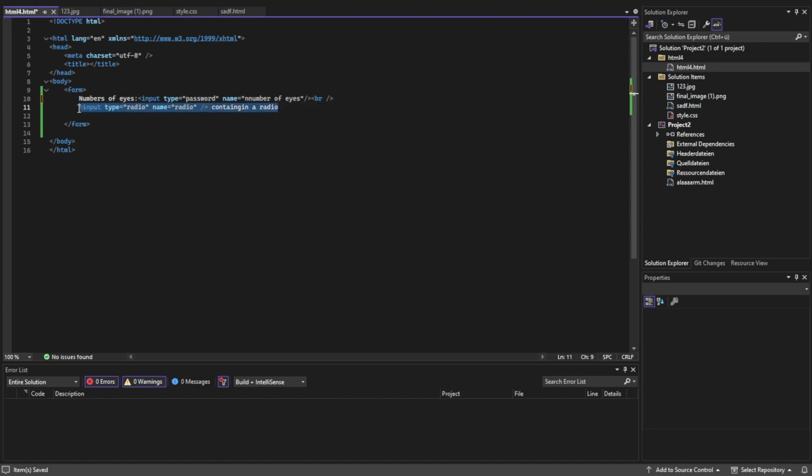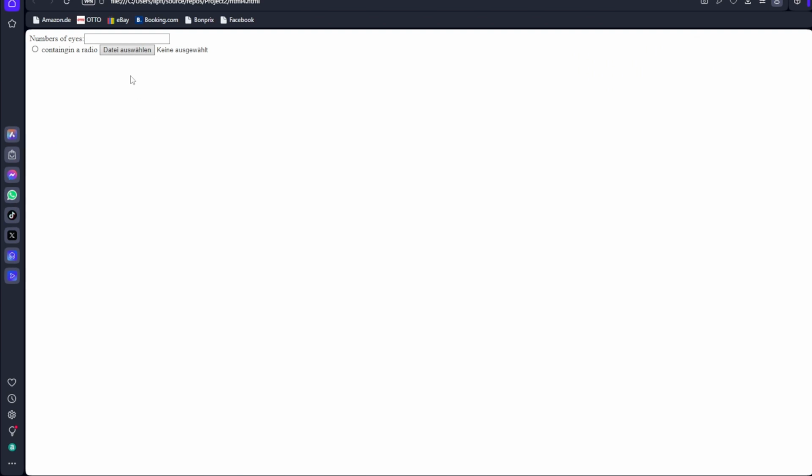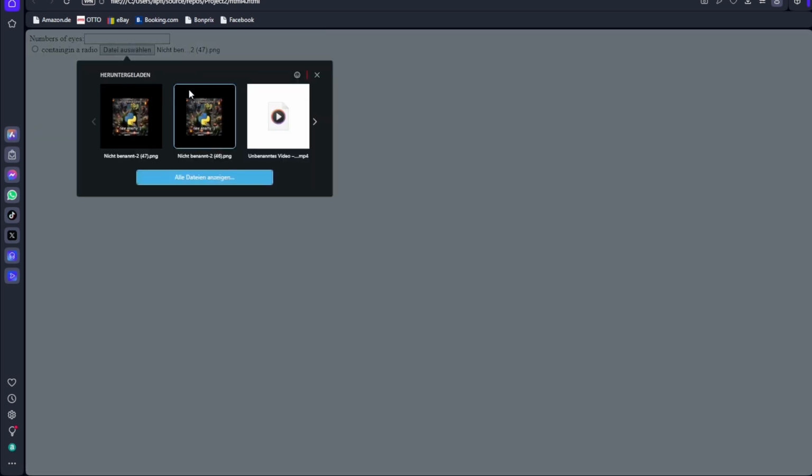Another one I want to show you is file. Simply copy that, delete this, and name equals radio image, I don't know. Let's view it. Now you can simply choose a file to add, like this one, which is a picture. This is a thumbnail I created recently.